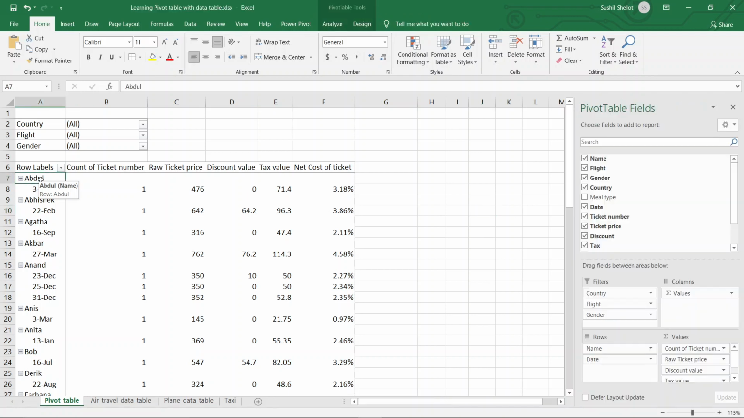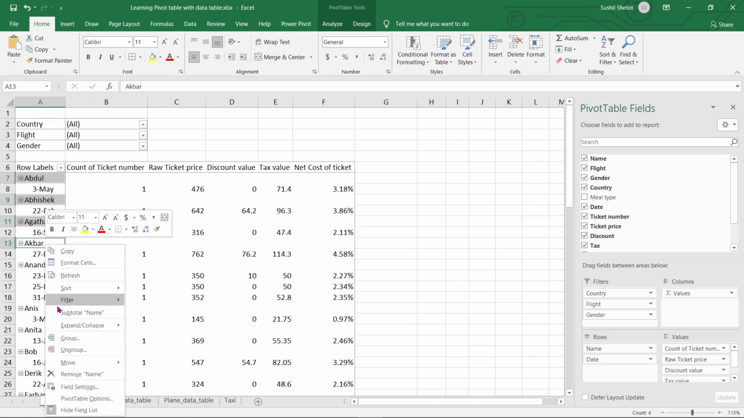Choose the rows one by one by pressing the control button here, and once they are done, right click on it and say group. Just underneath the group option there is an ungroup option, so a person can either group multiple rows or ungroup them as per the requirements.